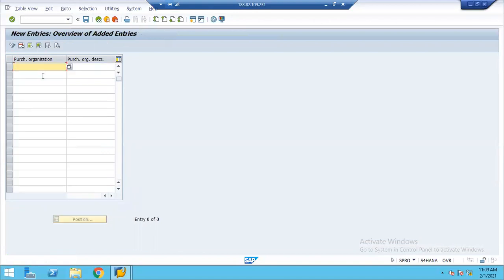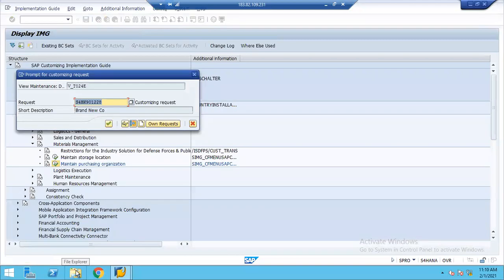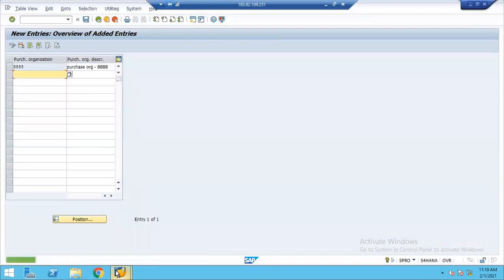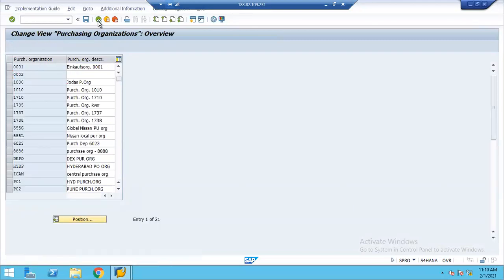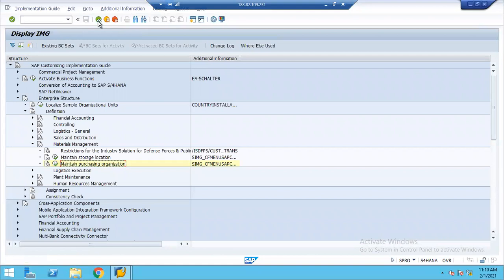Click on new entries. So I will define the purchase organization also the similar code and maintain the description purchase organization for your company. Enter. Save. Enter again the request so that the data has got saved. So you can define n number of purchase organizations, but I have created only one purchase organization.